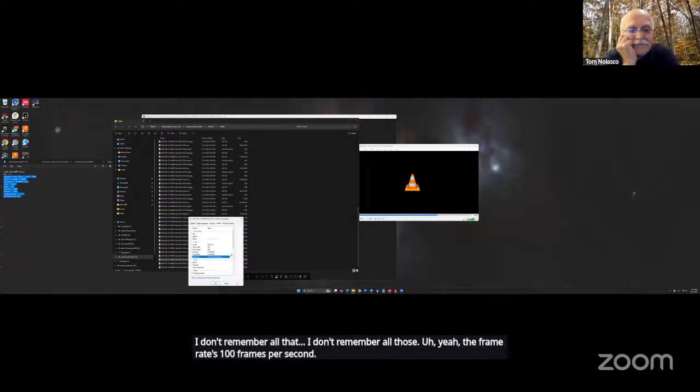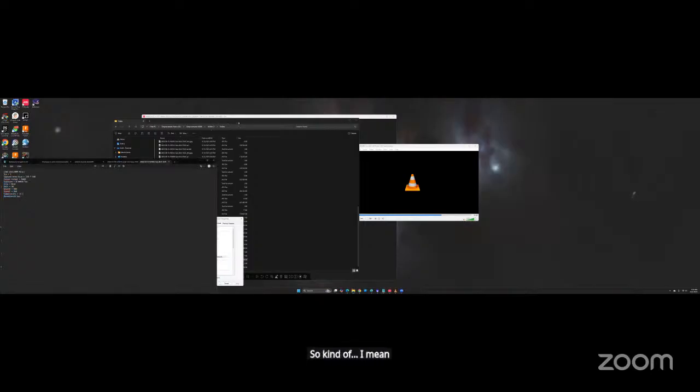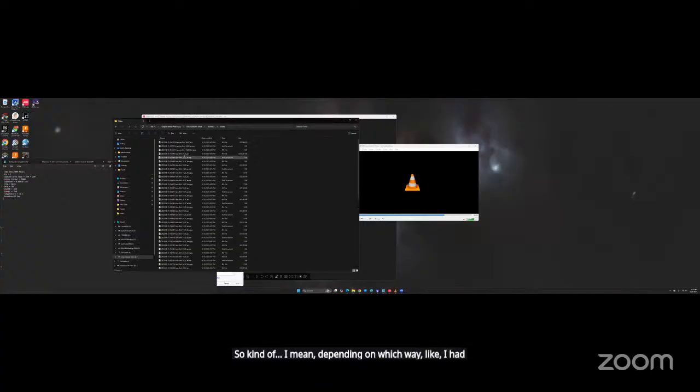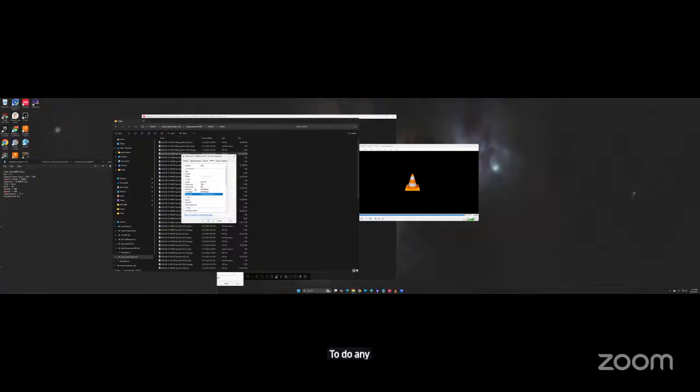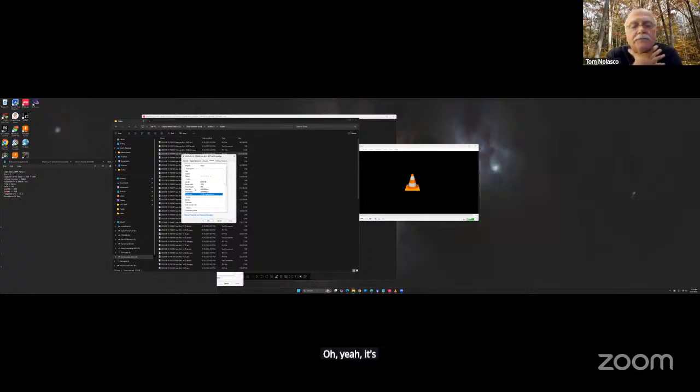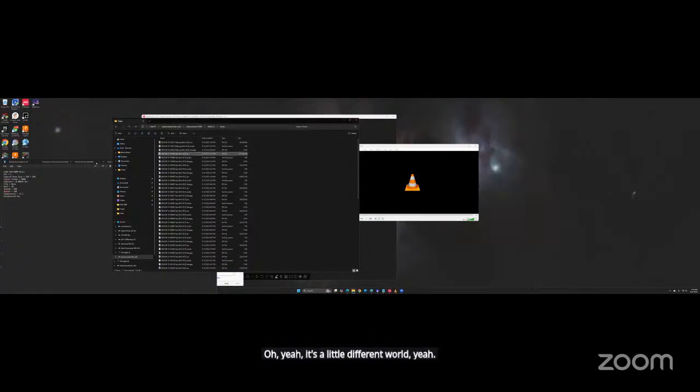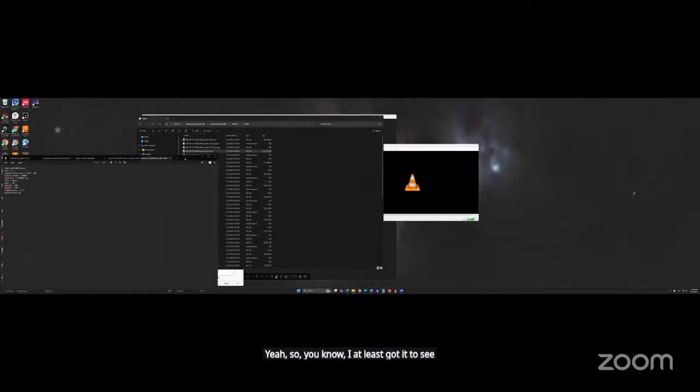Good. Depending on which way, I had some of them where I didn't zoom in. And some of them are only like 22 frames per second, because it was the first time I had really ever used that camera to do any video stuff with it. So it was kind of testing it out on the sun. It's a little different world. At least I got it to see, but now I've got to learn how to process it.